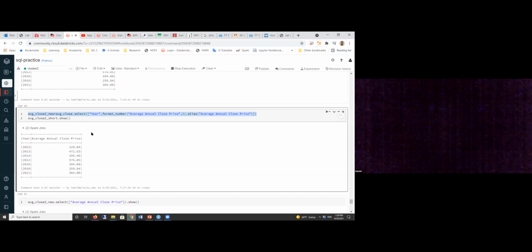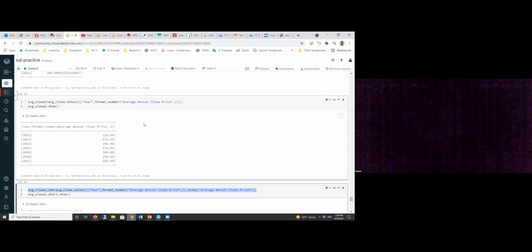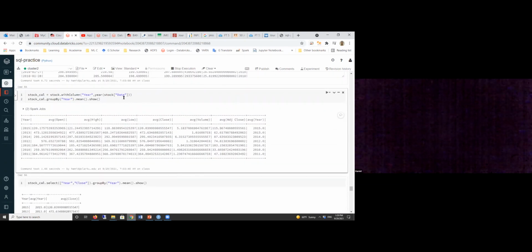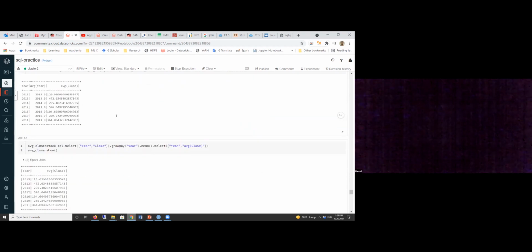So as I said, sometimes you run some calculation on your column. For example, when I group by and my function was mean, it just assigns AVG before the names. You can assign an alias name, so you don't have to rename later.